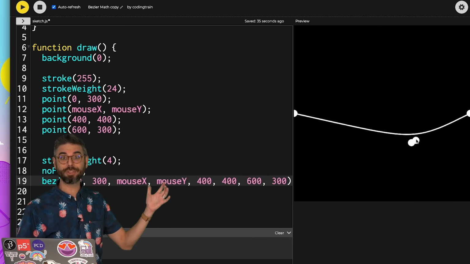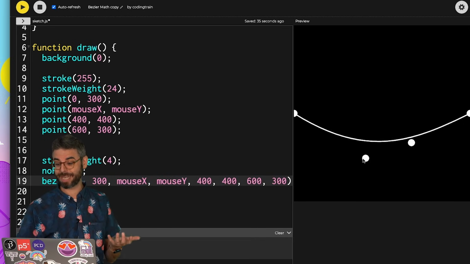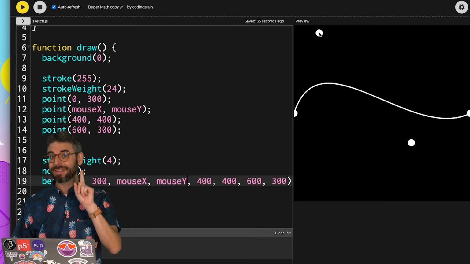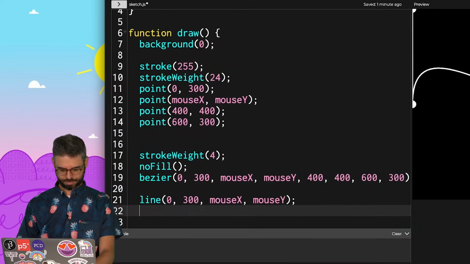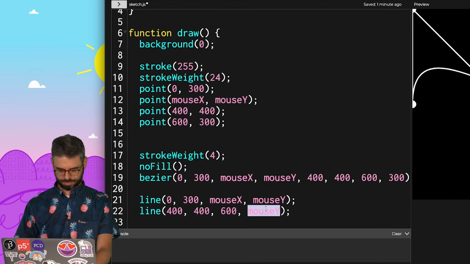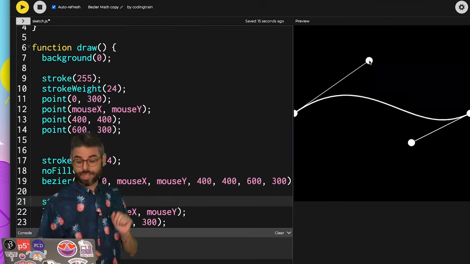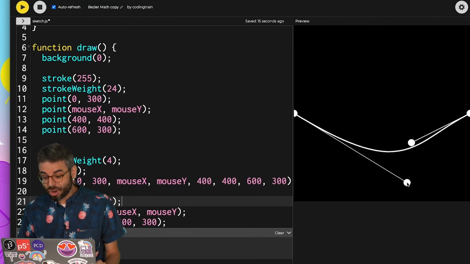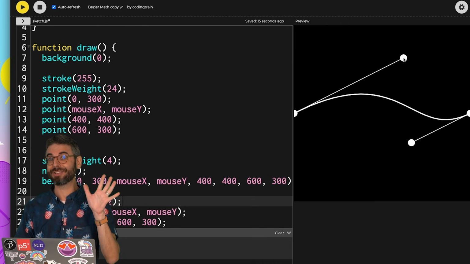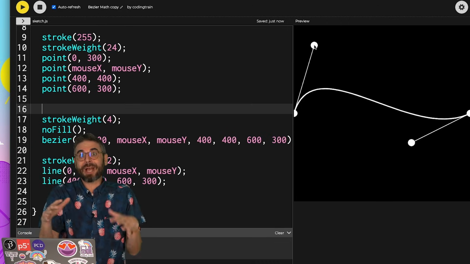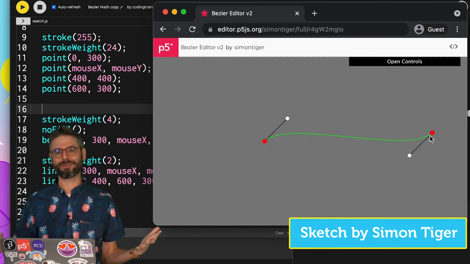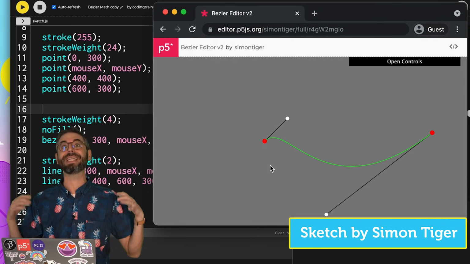Now, as I move this control point around, we can see how the Bézier curve itself responds. Let me add a couple more lines. One thing you might notice now is that these lines are tangent to the curve. That's an important mathematical principle here in the Bézier curve. As an exercise, I might suggest, can you make your own Bézier curve tool that you can move all the points around individually?